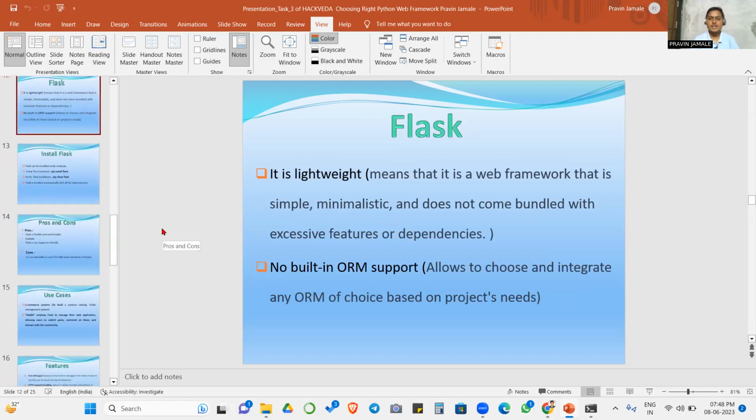It is lightweight, meaning it is a web framework that is simple, minimalistic, and does not come bundled with excessive features and dependencies. If we compare it to Django, Django comes bundled with extensive features, because it is used to develop complex web applications. So in terms of Flask, it does not come bundled with excessive features or dependencies.